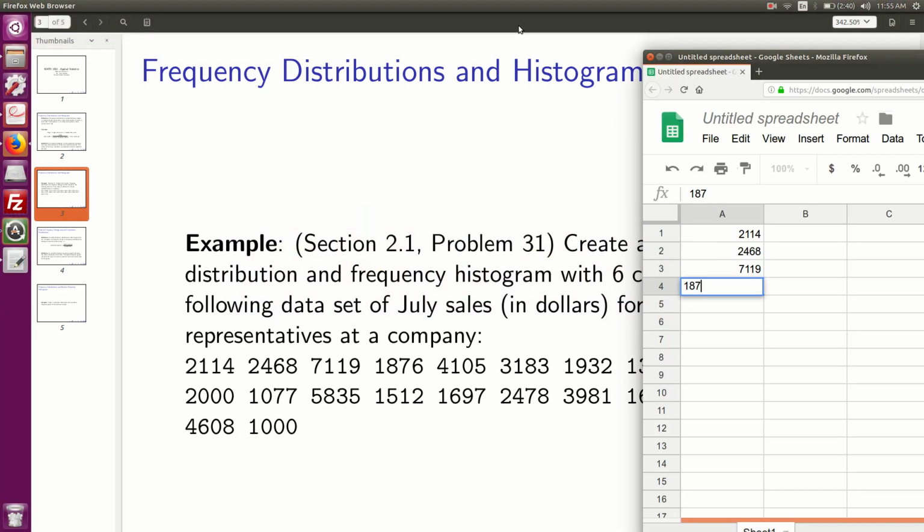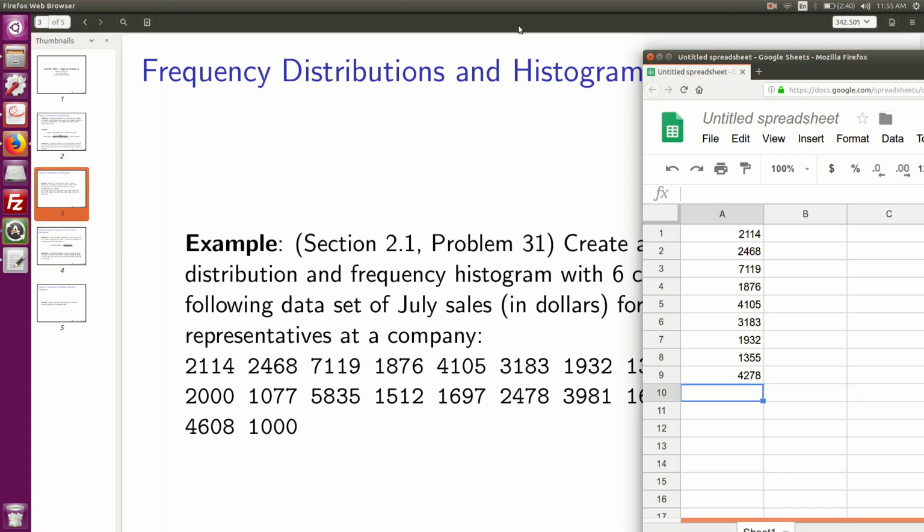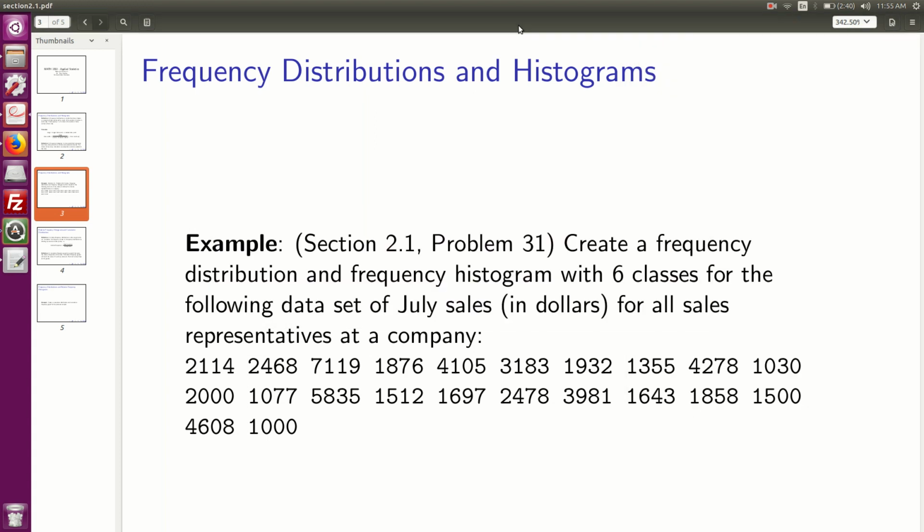7119, 1876. And by the way, the order that we put these in does not matter. So we will end up sorting them anyway. So just get them in there any way you want. If you happen to be able to copy paste them, wonderful.